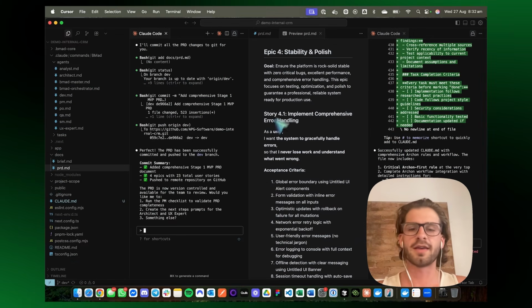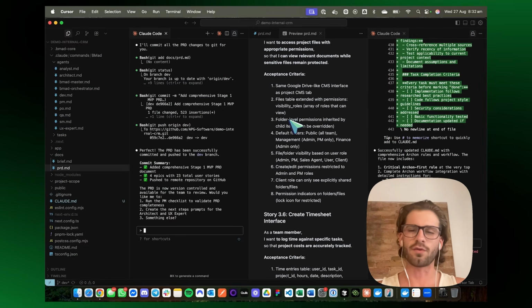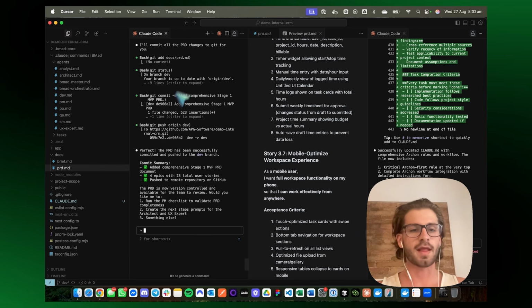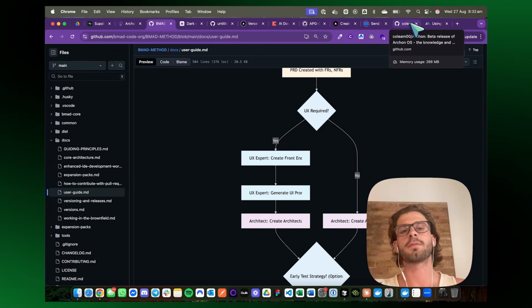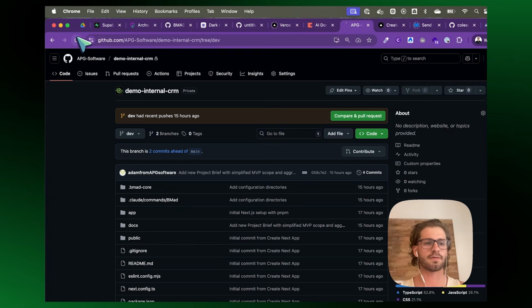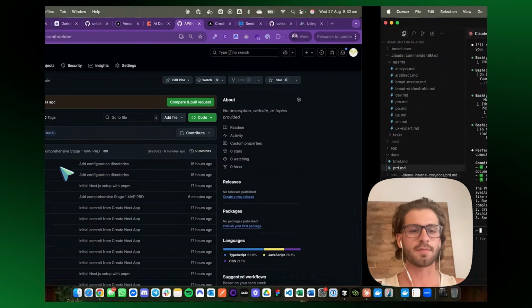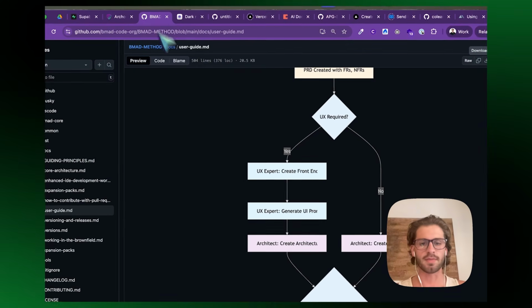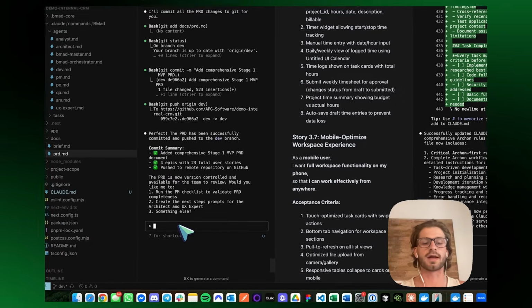All right, so the PRD is done. We've got all 4 epics in here. I've read over all of them, and they're pretty good. And then I've pushed it to GitHub. If we check GitHub, I've refreshed the page. Dev had a push 6 minutes ago. So that's all good. So we have the PRD done. If we look at the BMAD method, we'll see that the next thing is to call a UX expert. And I assume this is going to create some sort of front-end planning document.